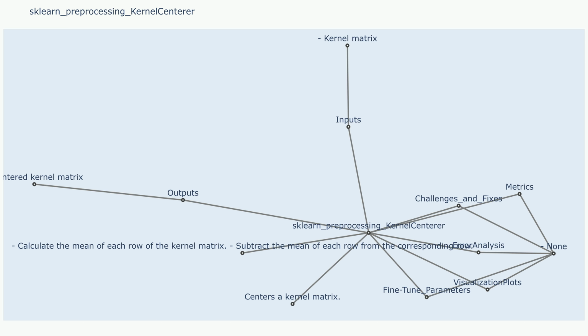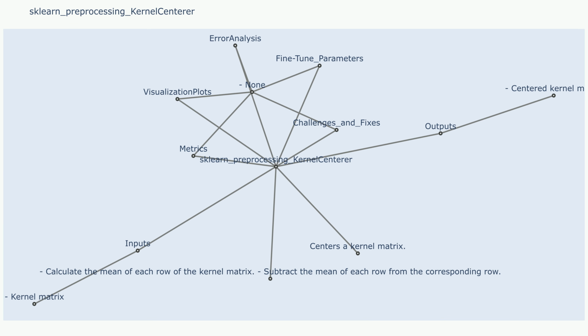sklearn.preprocessing.KernelCenterer. Description: KernelCenterer is a class in scikit-learn (sklearn) used for centering kernel matrices.